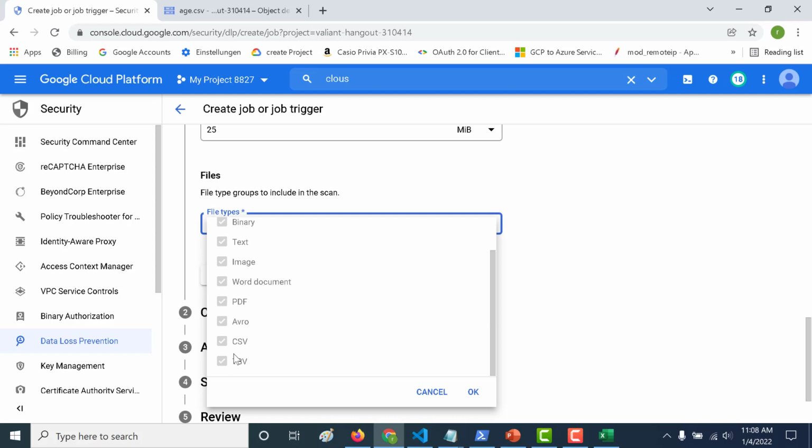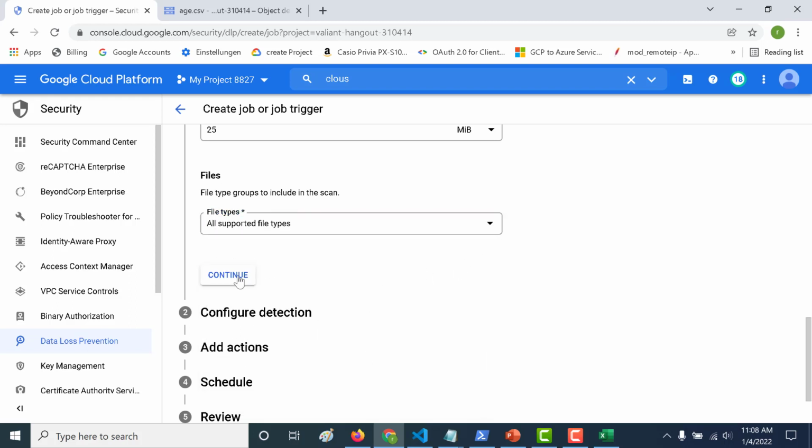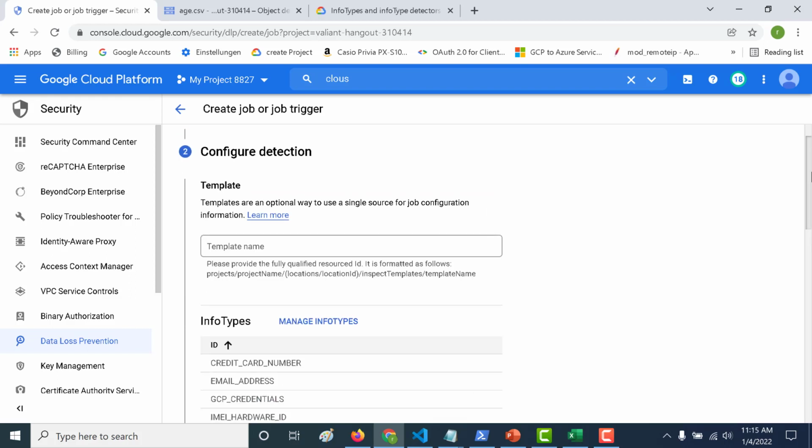If you upload something as an Excel file, that is XLS, then it doesn't work. So it has to be a CSV or one of these formats. So let's click on OK, click on continue. And now you need to mention the type of info type.